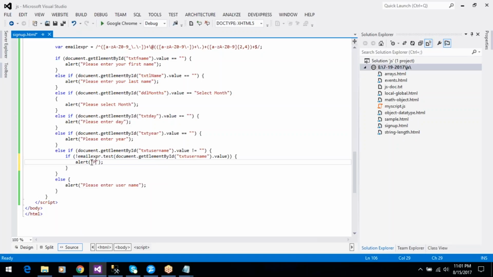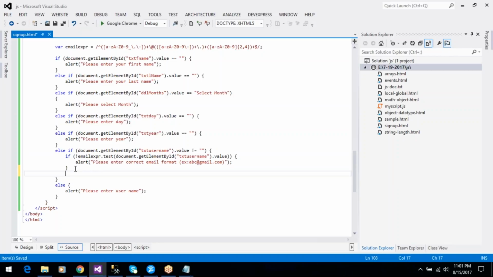Alert message like, please enter correct email format. Example, abc@gmail.com. Okay, if the text box value is matched to this expression, it goes to the password field. Else, if else.